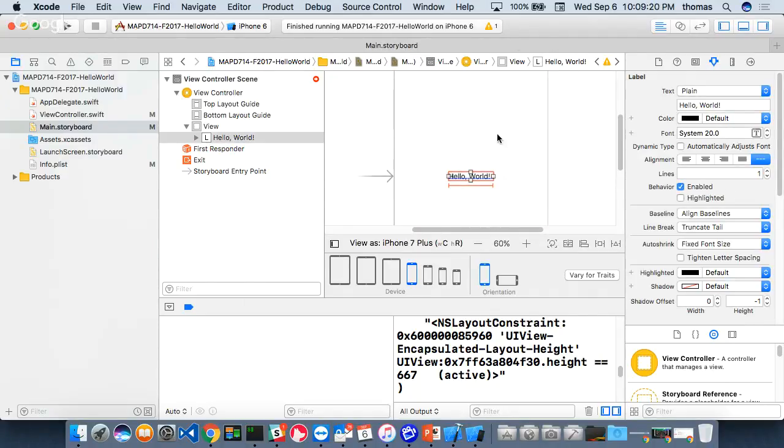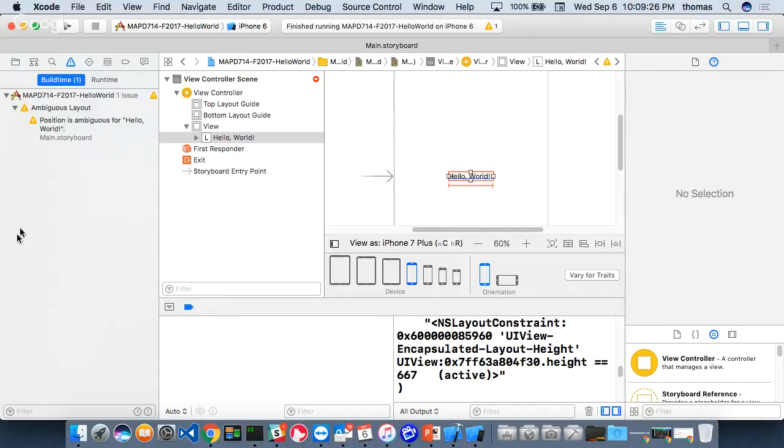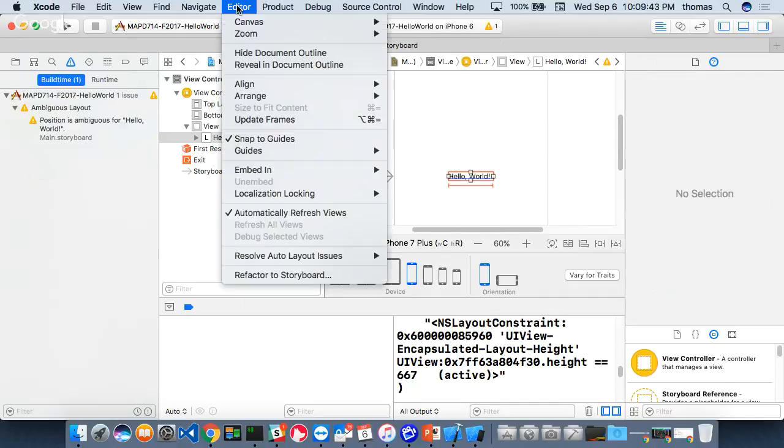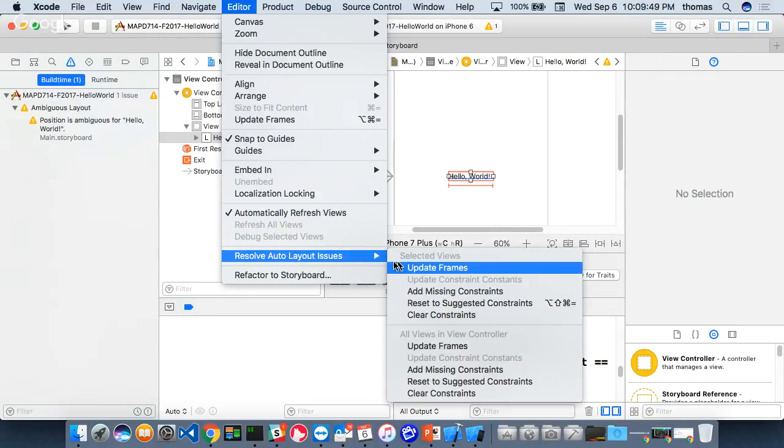I can delete those constraints and try to do it manually. Notice if I don't do this, I have this little symbol on the right, which says something's wrong. If I click on this, it says position is ambiguous for hello world, because it doesn't understand where it should be relative to all screen sizes. And this is one of the problems we have with the constraints. All right, let's go back. So if I go back to editor, and if you look at resolve auto layout issues, right?